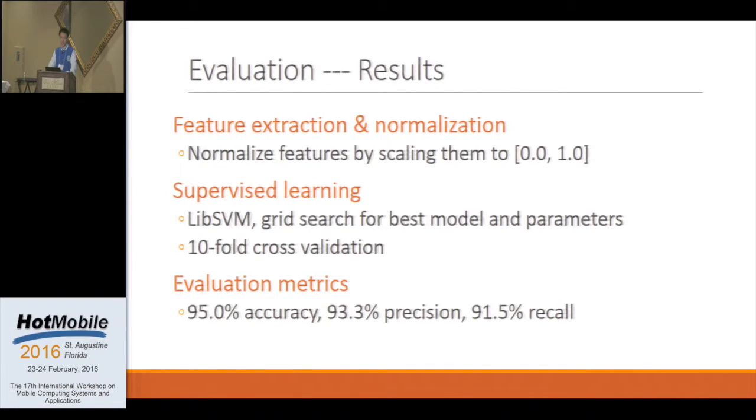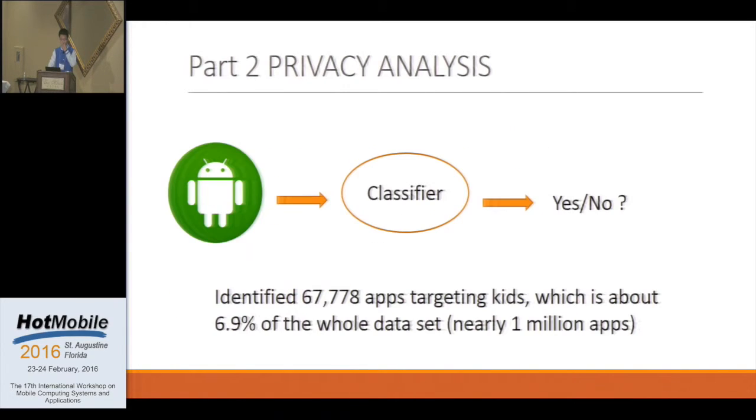For each app, we extract the features and normalize them to the range of 0 to 1. We use a supervised learning algorithm. In particular, we use libSVM, an open source library of support vector machine, and we use tenfold cross validation to calculate some metrics to justify the performance. Finally, we got 95% accuracy, above 93% precision, and above 91% recall. Generally, the performance is good here.